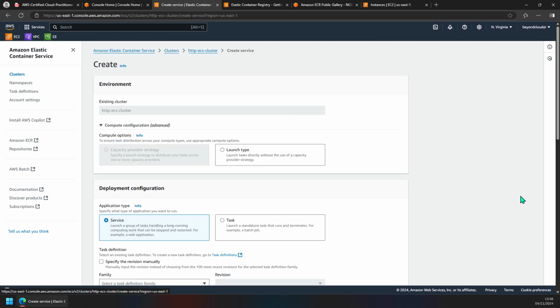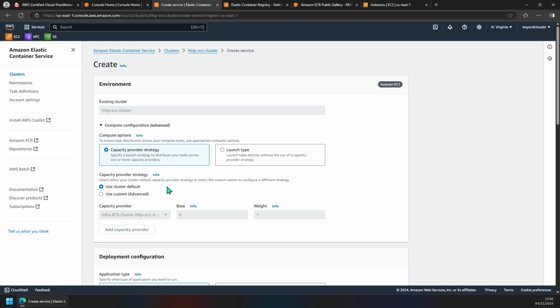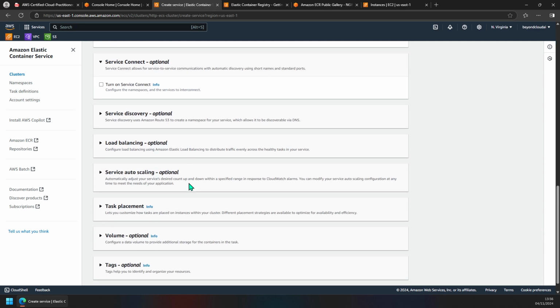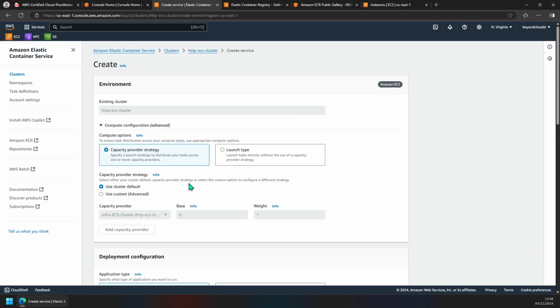So this will be creating a service for us. Now in this service creation, we have all these options, which are going to be helpful for us to create the service. Now let's go one by one. So now we are here to create a service. To create the service, let me just reiterate the topic.